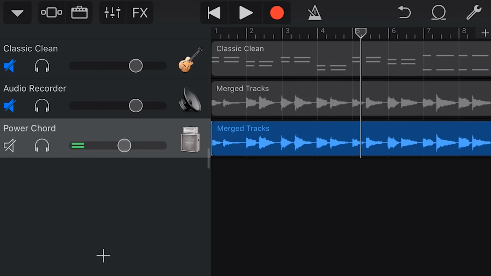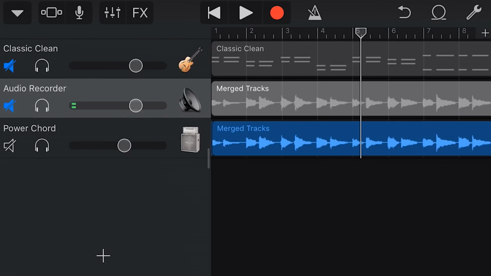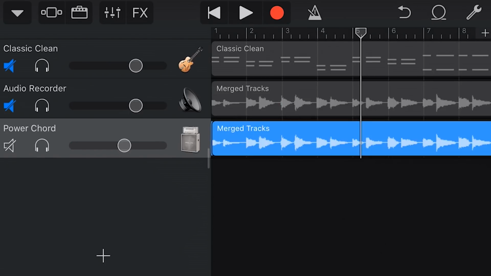There you go, pretty darn awesome. So what we've done here is we've taken a virtual touch instrument guitar, we've converted it using the merge function to an audio track, and then we've thrown it into an amp track. So we now have complete control, and it doesn't end there.